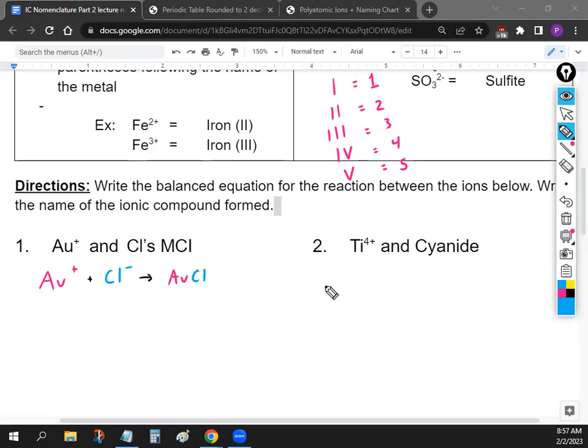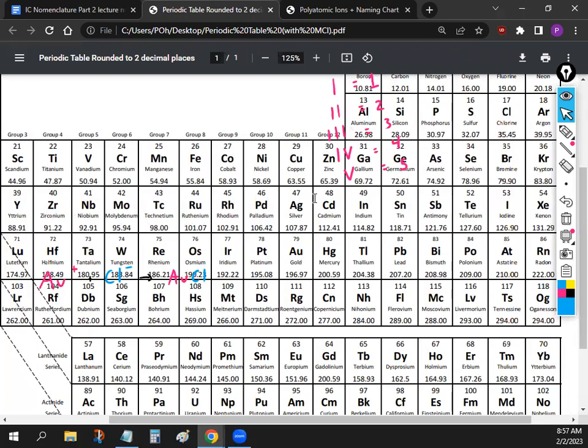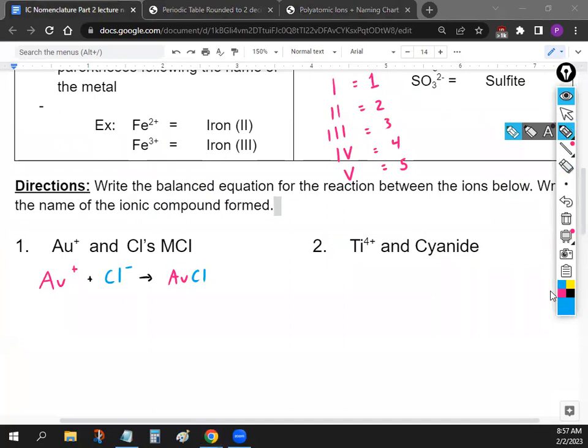All right, now we're gonna write the name. If you take a look at Au on the periodic table, Au is in this middle section right here, so we have to use the new naming rule. For Au, we're gonna write the charge in parentheses. So what's Au's real name? Gold, yeah, gold. And then the charge is +1, so we just put parentheses, and you can do 1.